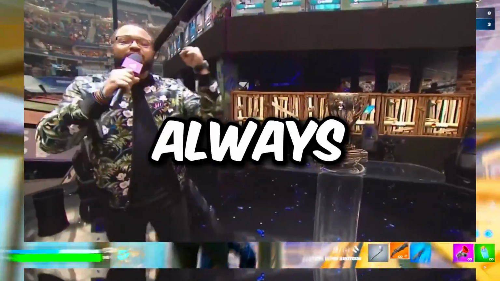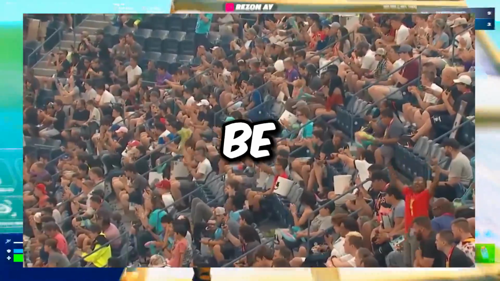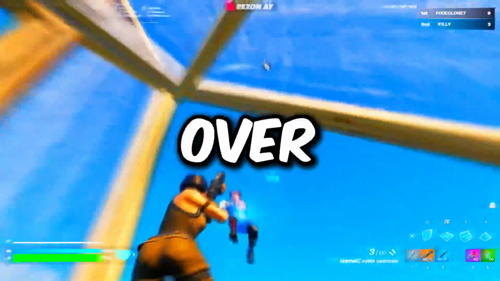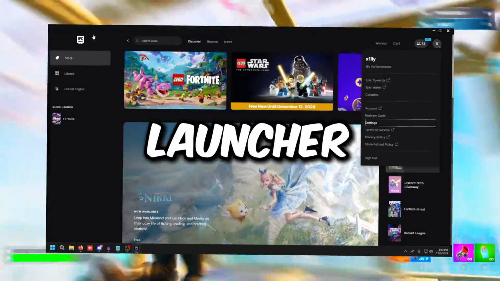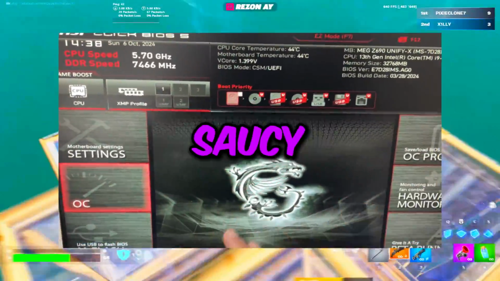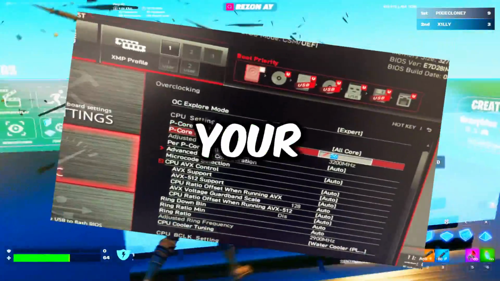Pro Fortnite players have always seemed to be doing things much better than average Fortnite gamers, and that could be just because of their settings and their PC. So in this video, we're going to be going over Fortnite settings and the Epic Games Launcher settings, along with power plan, Nvidia settings, Radeon settings, network, and then some stuff that is very saucy for your PC that's going to guarantee give you a FPS boost or fix your problems if you have any.